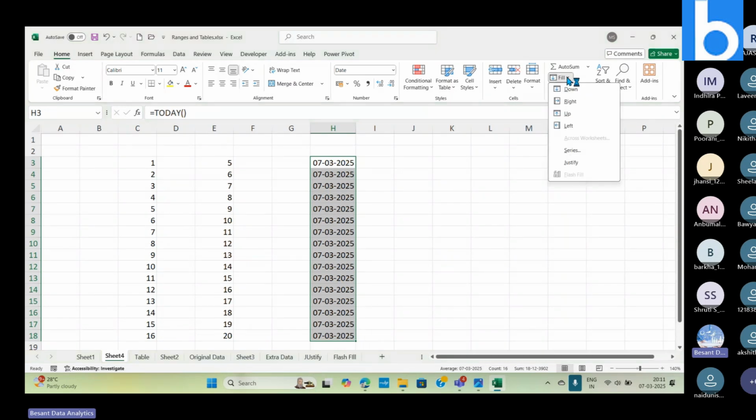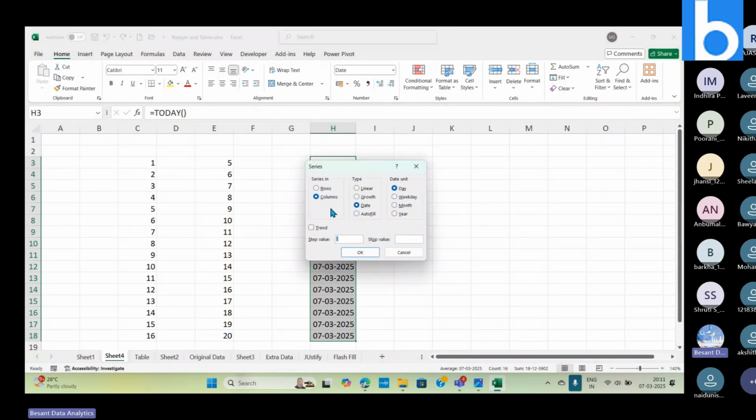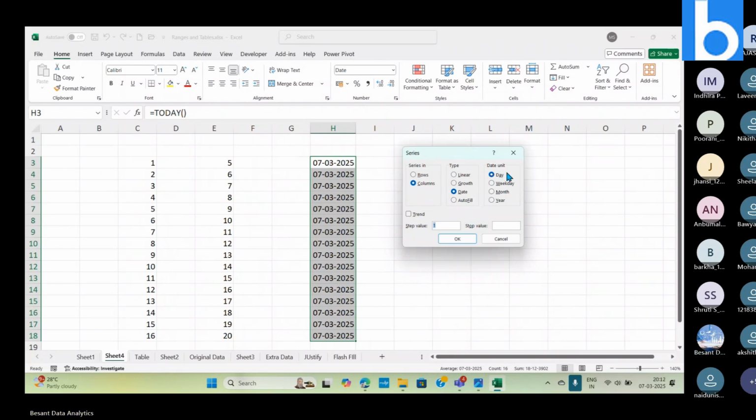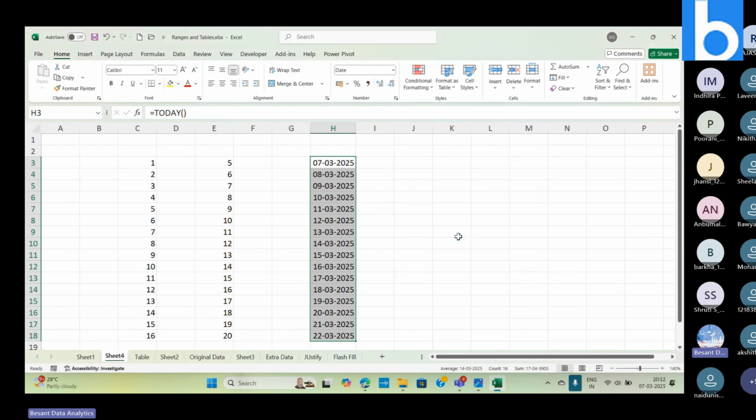In here, let me come to series. Yes, the series is in columns. Now see, I didn't choose the date option over here. It has chosen it on its own. The radio button, date, has already been chosen by default. I didn't do anything. And it also tells me that it's a day. Step value 1, like every consecutive day, I'm going to get the values. If I say okay, I'm going to get it like this.